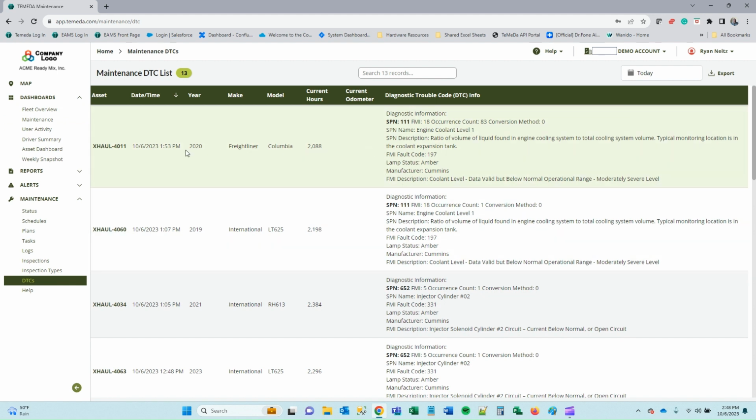Okay, so we just give you some basic information about which asset triggered the DTC, the date of the diagnostic trouble code, and this is just some information about the asset. Okay, and then we give you some basic information about the trouble code. So we'll give you like the SPN, the FMI, and then maybe a description of what the issue is. So this is nice so you don't even have to use any type of diagnostic trouble tool. You can just come to our platform here, and from here you can see what the codes mean.